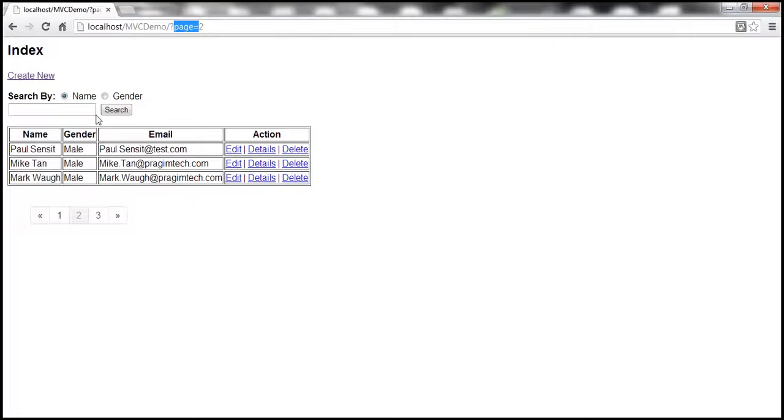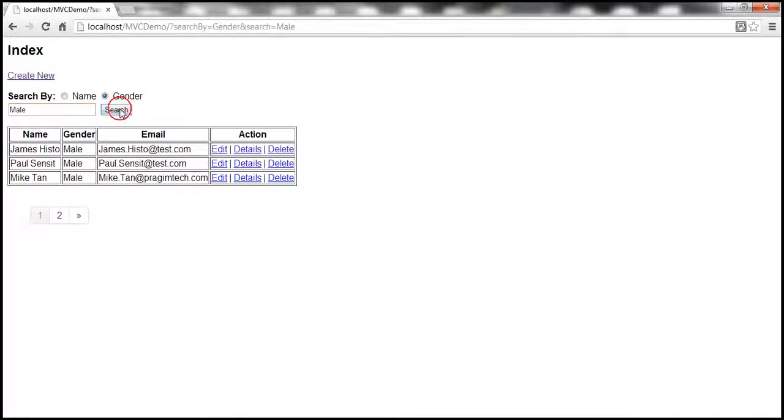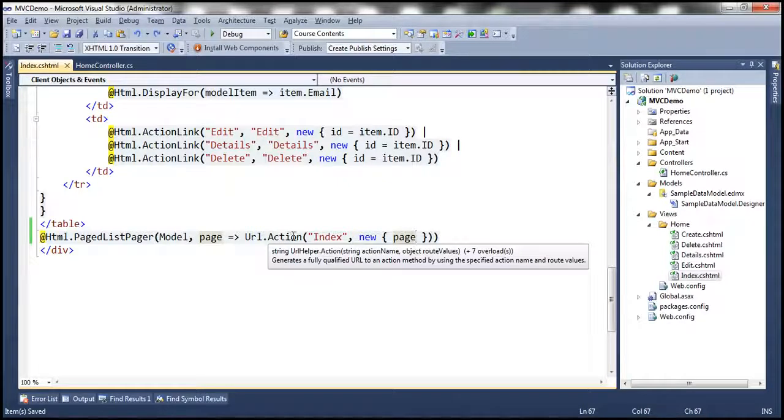So now when we navigate to the index view and then search for male employees, look at that, in the URL we are going to have these two parameters: the query string search by and search query string. So we need to retrieve them from the URL and pass them to this action helper method.